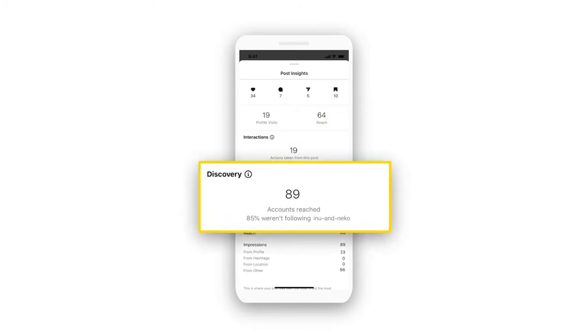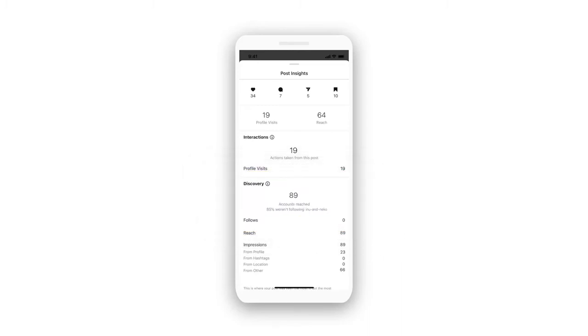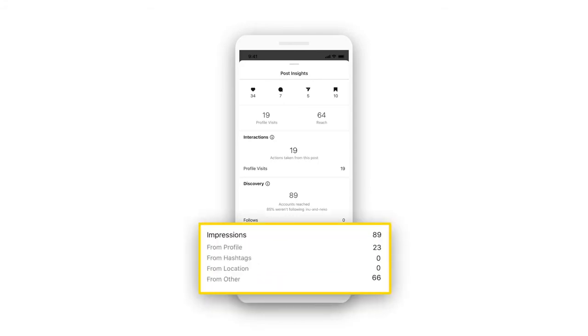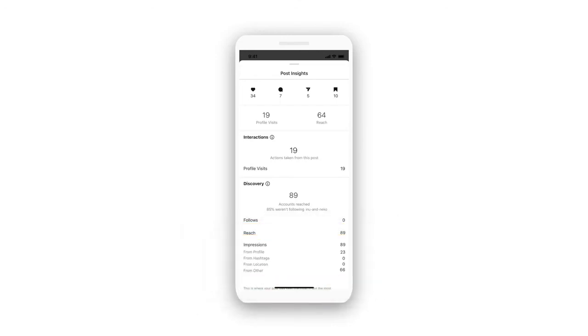In the Discovery section, it will also tell you how many accounts it reached who don't follow you. That could be someone finding it shared on a story or through a hashtag. And the Discovery section will tell you if someone found your post through a hashtag. If you promoted your post, it will also give you details on your post's impact there as well.